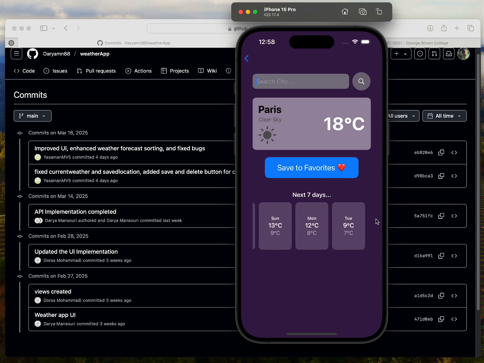The key features for this one are an API call to fetch real-time weather data, displaying the temperature and weather condition, and auto-updating the UI with the new city's weather. And the feature was implemented using network requests in Swift. It handles the API response and updates the state of the app dynamically to reflect the latest weather conditions.